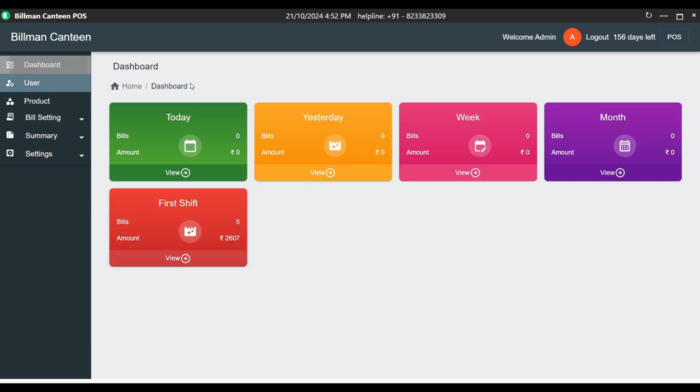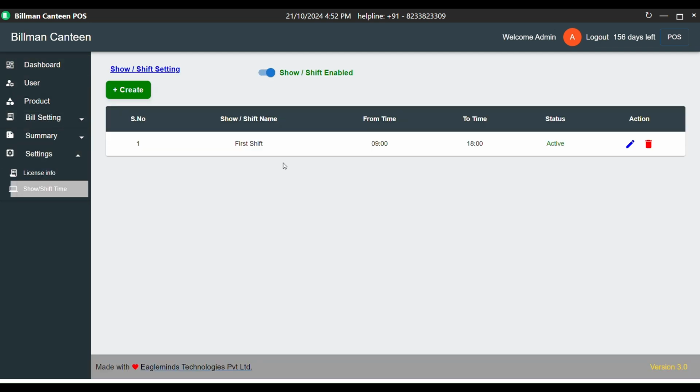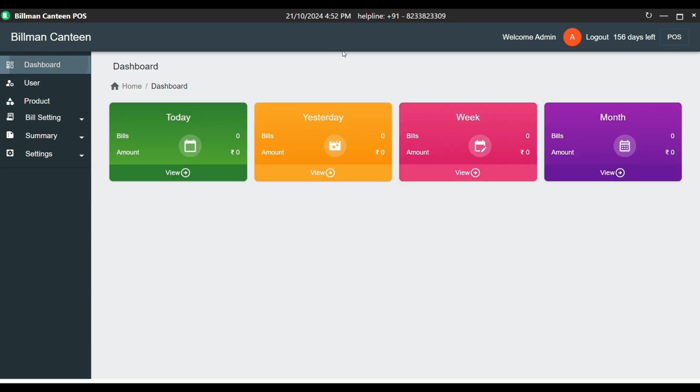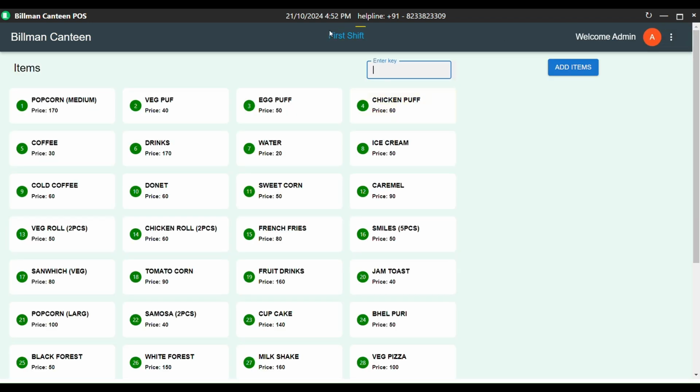Now go to Dashboard. See the created first shift time. It shows in the dashboard. You can check which time more sales are running. Easily track it. Click the Pass button to see the first shift appear, as I set the time from 9 to 6.